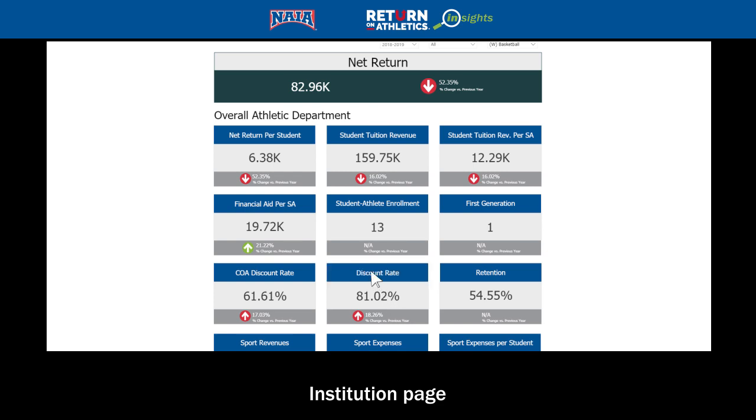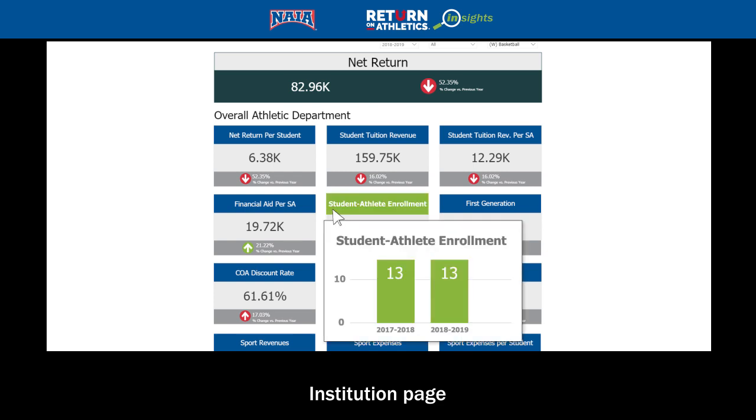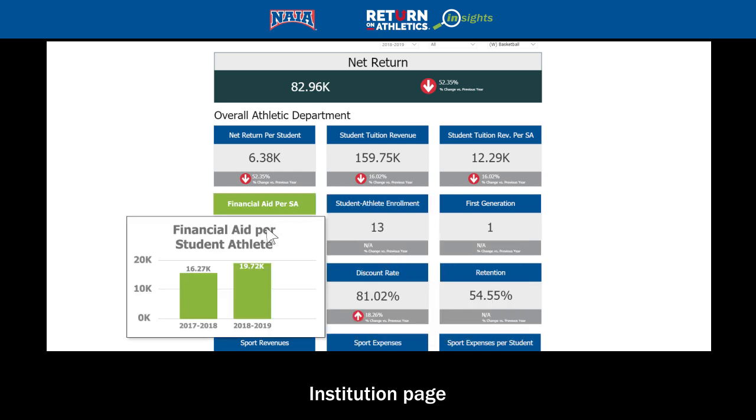If a user leaves their cursor over a particular metric for a moment, they can see that information over time. This is a nice, easy way to review those details. So for example, they can see that they had the same number of students in the women's basketball program in 17-18 and 18-19, 13, but their aid also increased from around 16,000 to about, almost 20,000 per student.